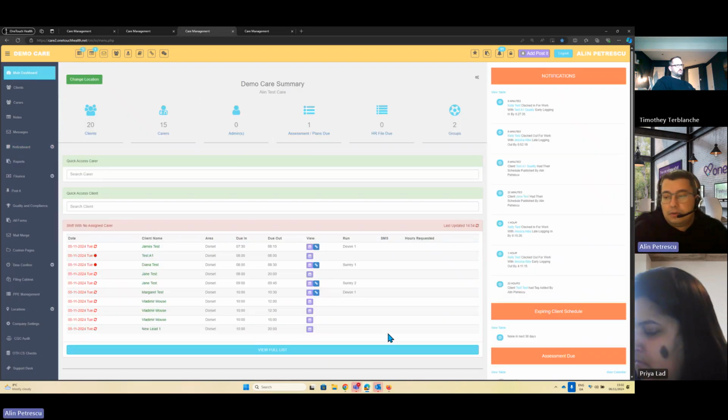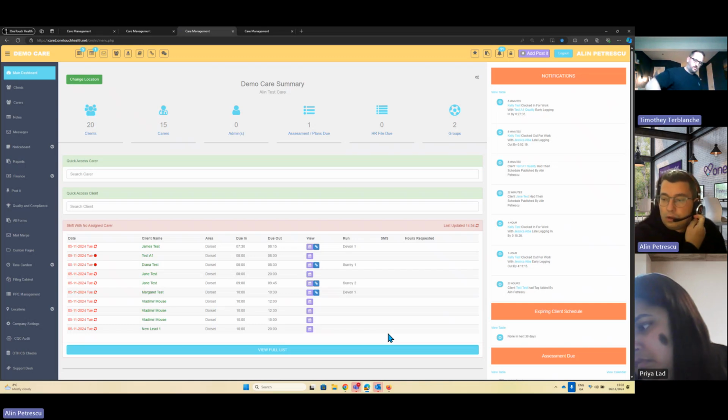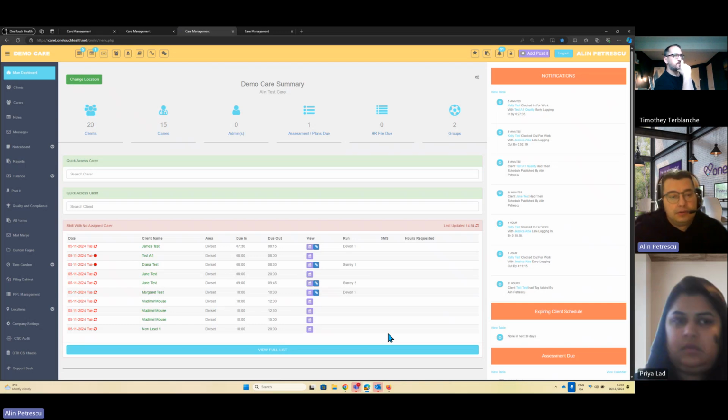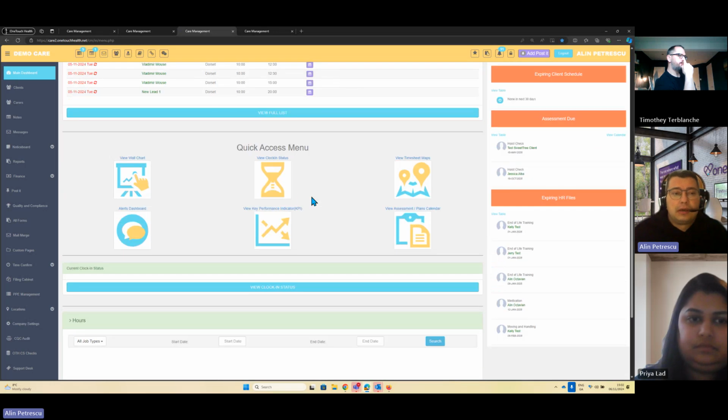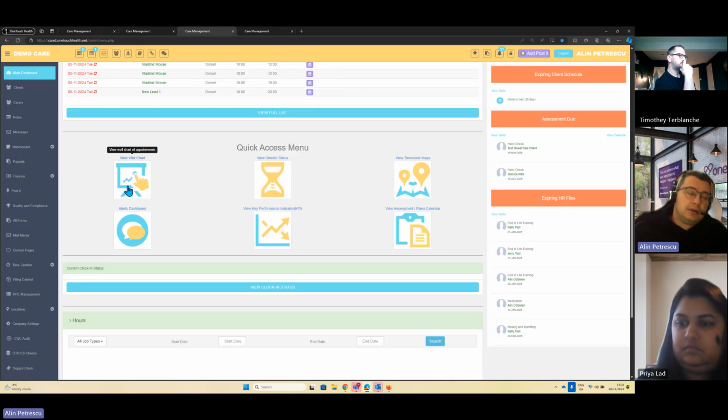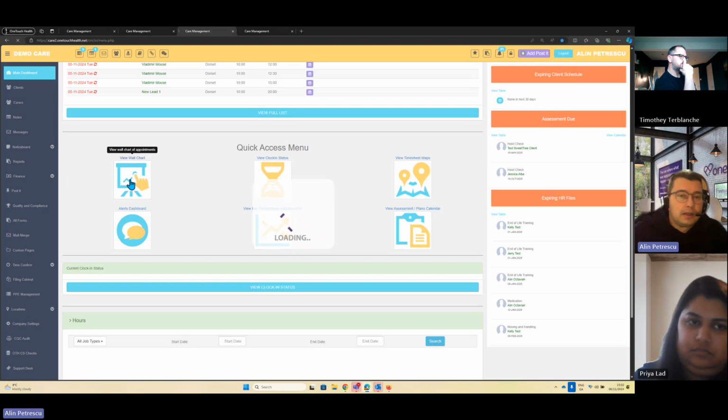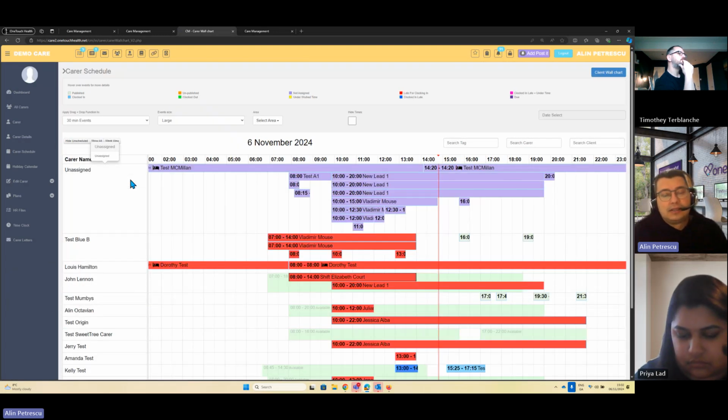Okay, so going next will be the wall chart. Again, I'm sure this is a function that you guys would have seen previously, the wall chart. Again, we're on the main dashboard. If I scroll down, I have view wall chart, right next to view clock-in status. On the left-hand side, I have view wall chart. I can click on the wall chart, and this is the view that I'm going to see over there.